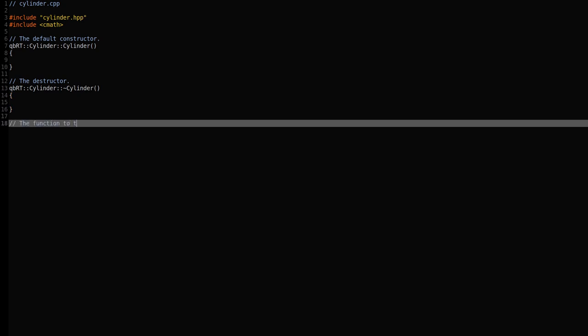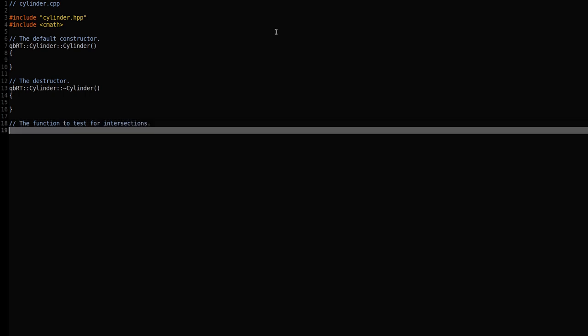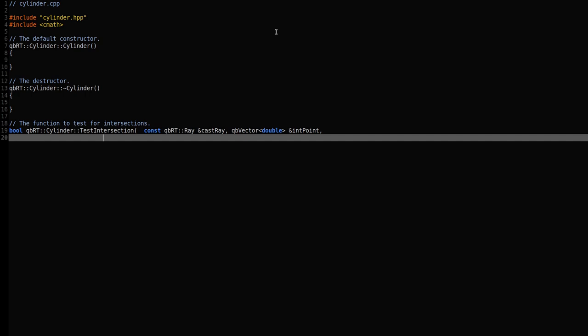And then we need the function to test for intersections. This is really the only one that actually matters. Well, I say that, but you do need the others. It's not like you can get rid of them. So bool QBRT::cylinder::test intersection, const QBRT::ray reference cast ray, QB vector double reference intersection point, comma, and tab those out. QB vector double reference local normal and QB vector double reference local color.